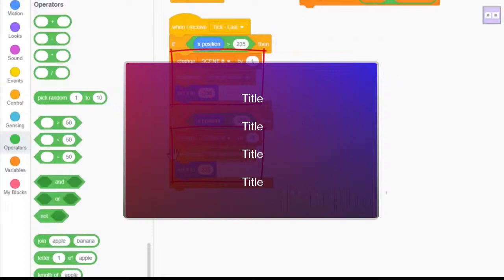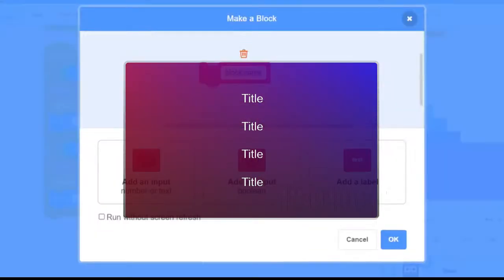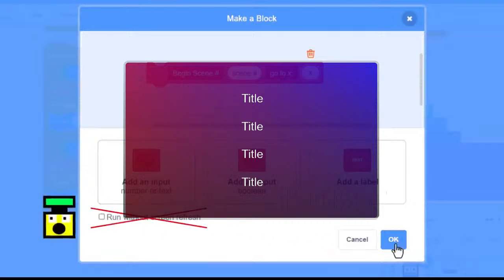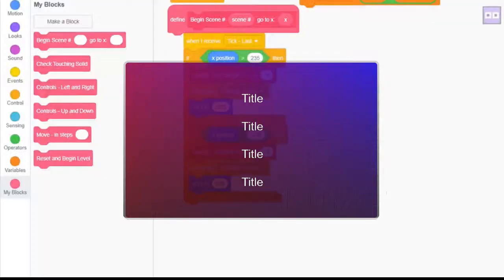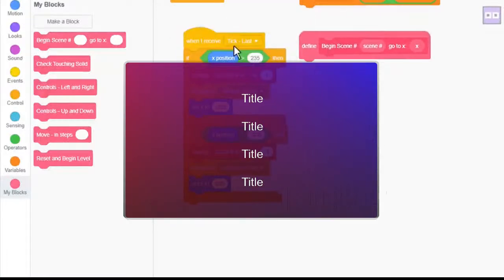are very similar. And since we are now going to add more code to these, let's make a custom block with a text label go to X and another numeric input named X. Please note, we are again not using the run without screen refresh option. We mustn't, as changing a scene takes more than one frame to complete.